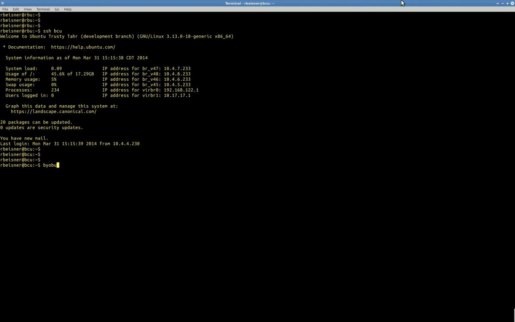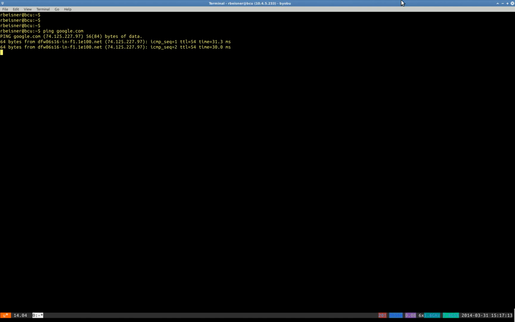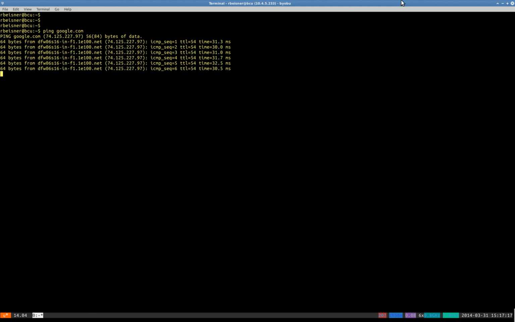The byobu application is a terminal multiplexer, which means that you can both multitask and ensure that your running applications and processes will continue to run if you get disconnected from that box. And so to demonstrate that, we'll start a ping to Google within byobu and then disconnect our byobu session with the F6 key.